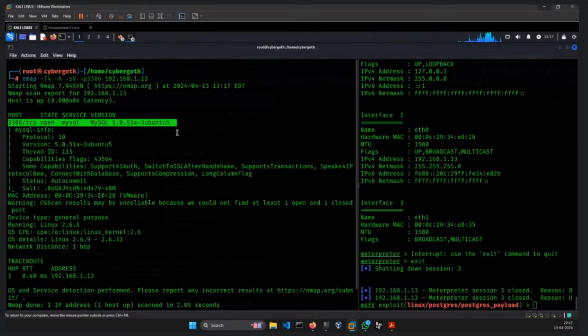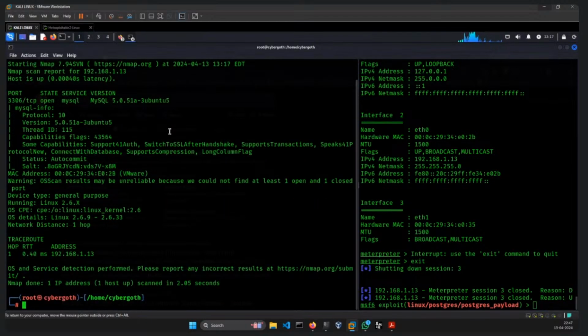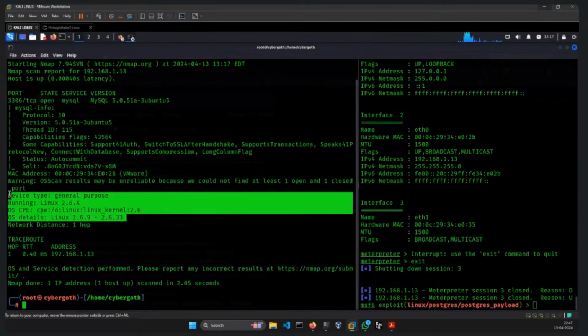So I would suggest you add this in your methodology while solving any kind of boxes. Whichever port is not showing much information, you can rather do an nmap scan dedicated for that port only. This one is also giving the OS information over here.